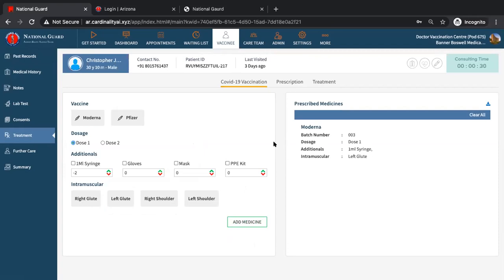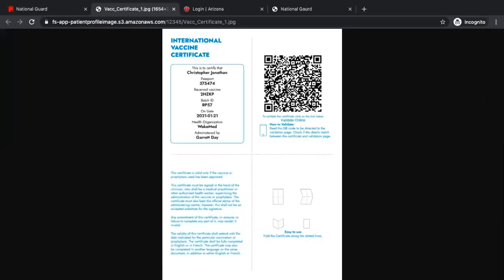We have another important feature here. So once both the vaccinations have been completed, a certificate is generated. And for this specific component, we have partnered with GuardTime. GuardTime uses blockchain technology to preserve personally identifiable information and generate a code that is internationally acceptable.